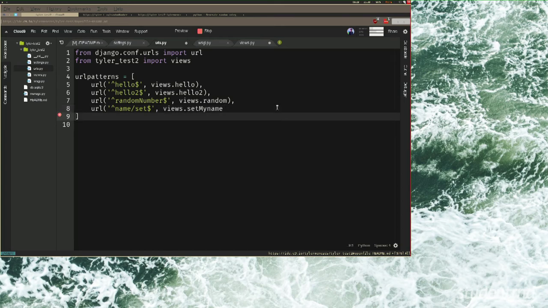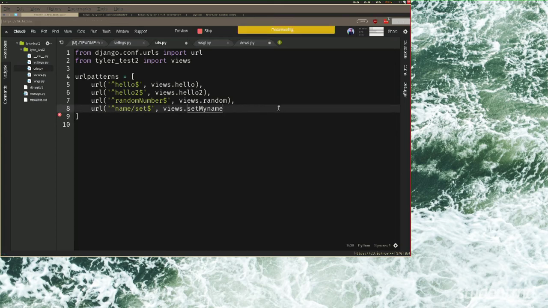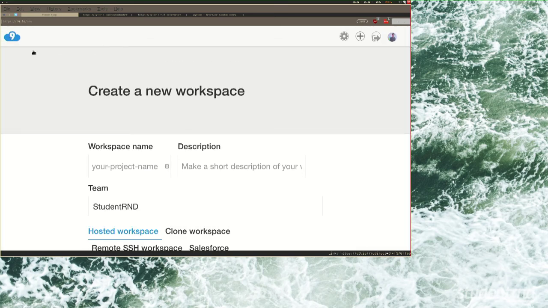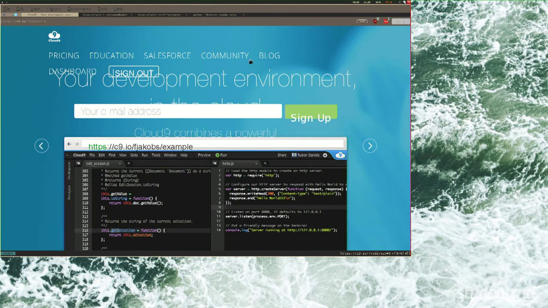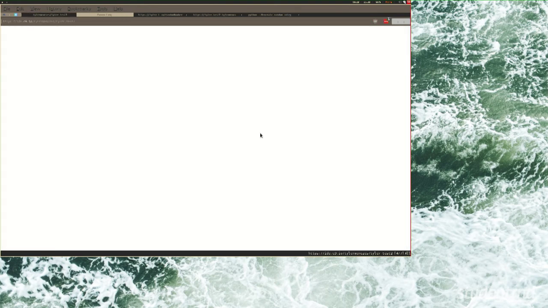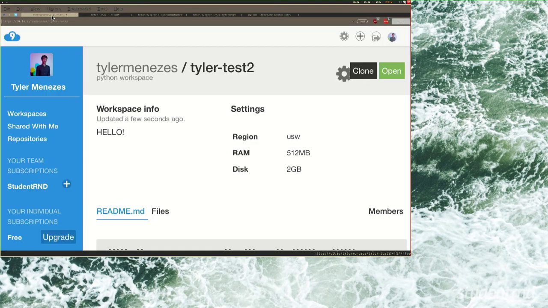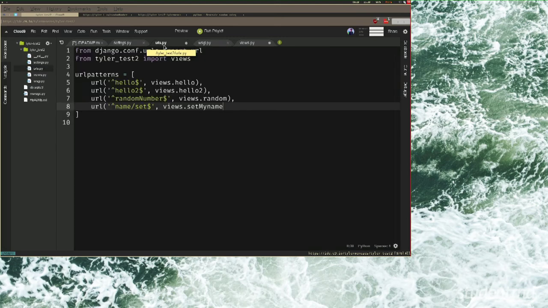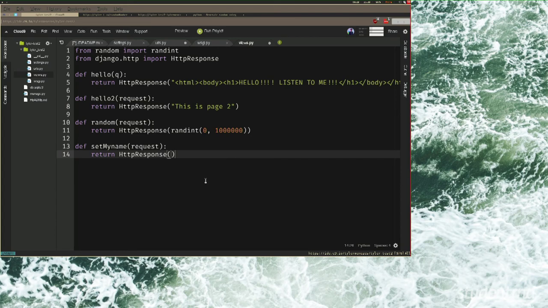Okay, we want to remove those parentheses. What's going on here? Okay. Go ahead and open this again. Don't know entirely why I did that, but that's fine. Give it a second for everything to load. Set my name. And then we're going to make another function called get my name.